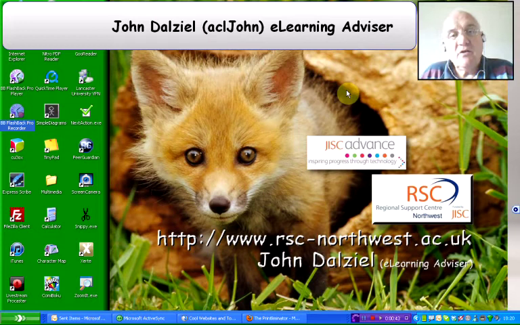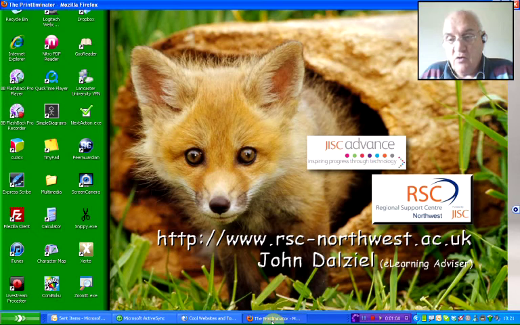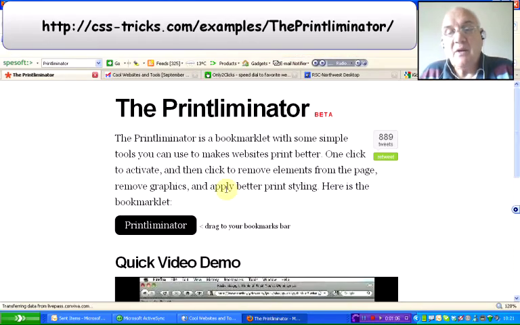I'm going today to look at ways in which you can save ink, money and/or produce resources from websites in PDF format without all of the adverts and images etc. that you don't want on these sorts of resources. I'm going to start by going on to the website.